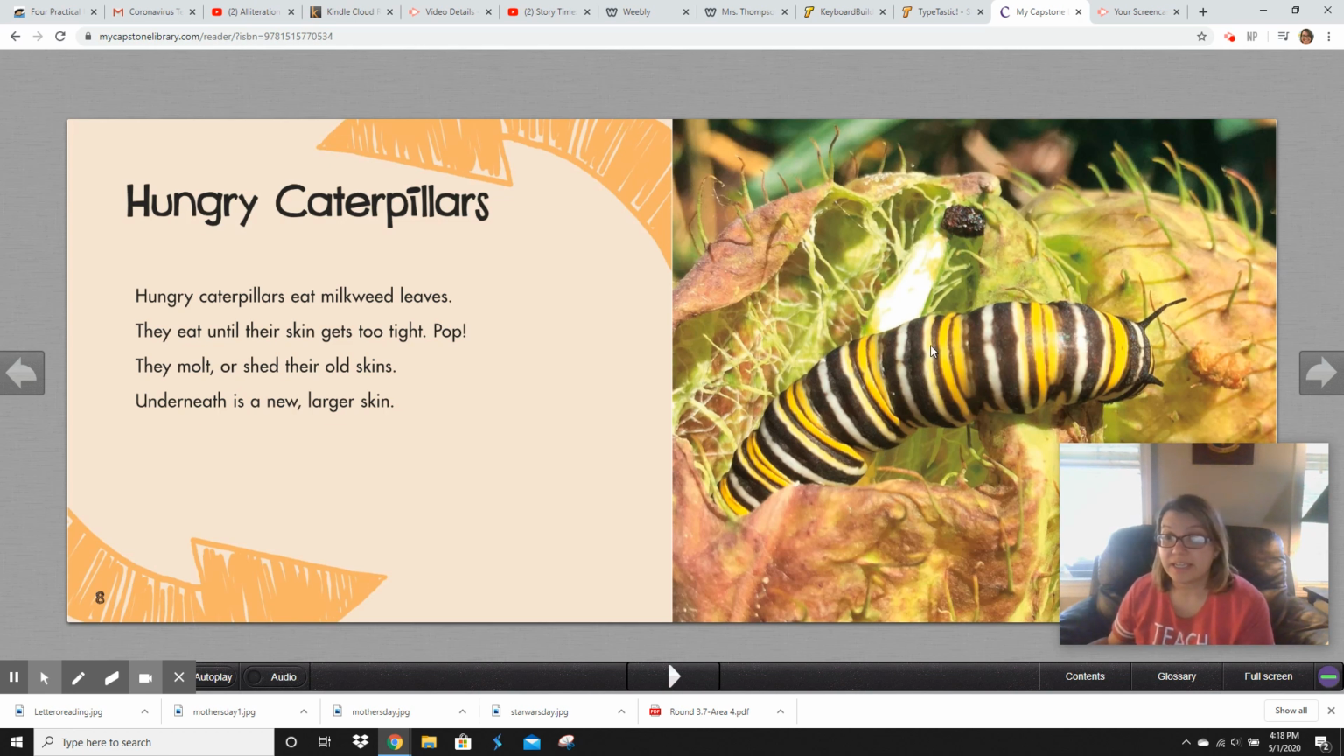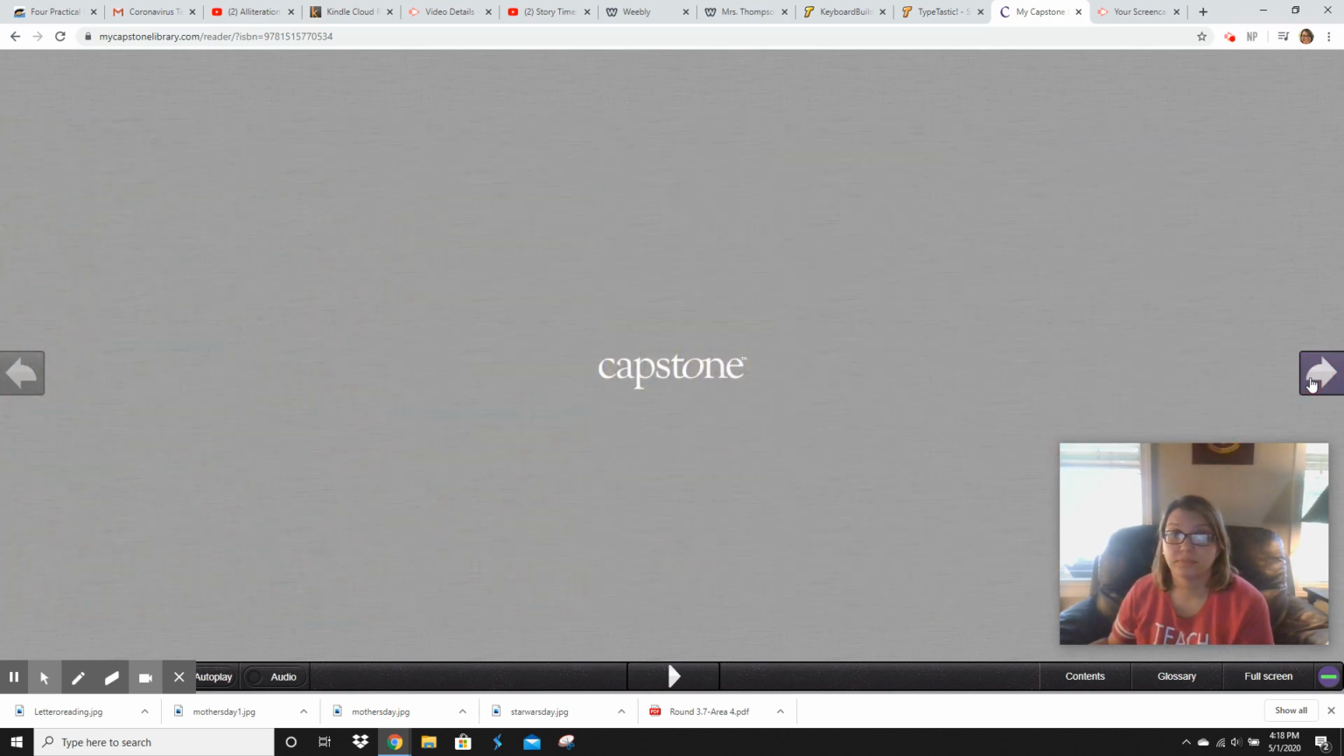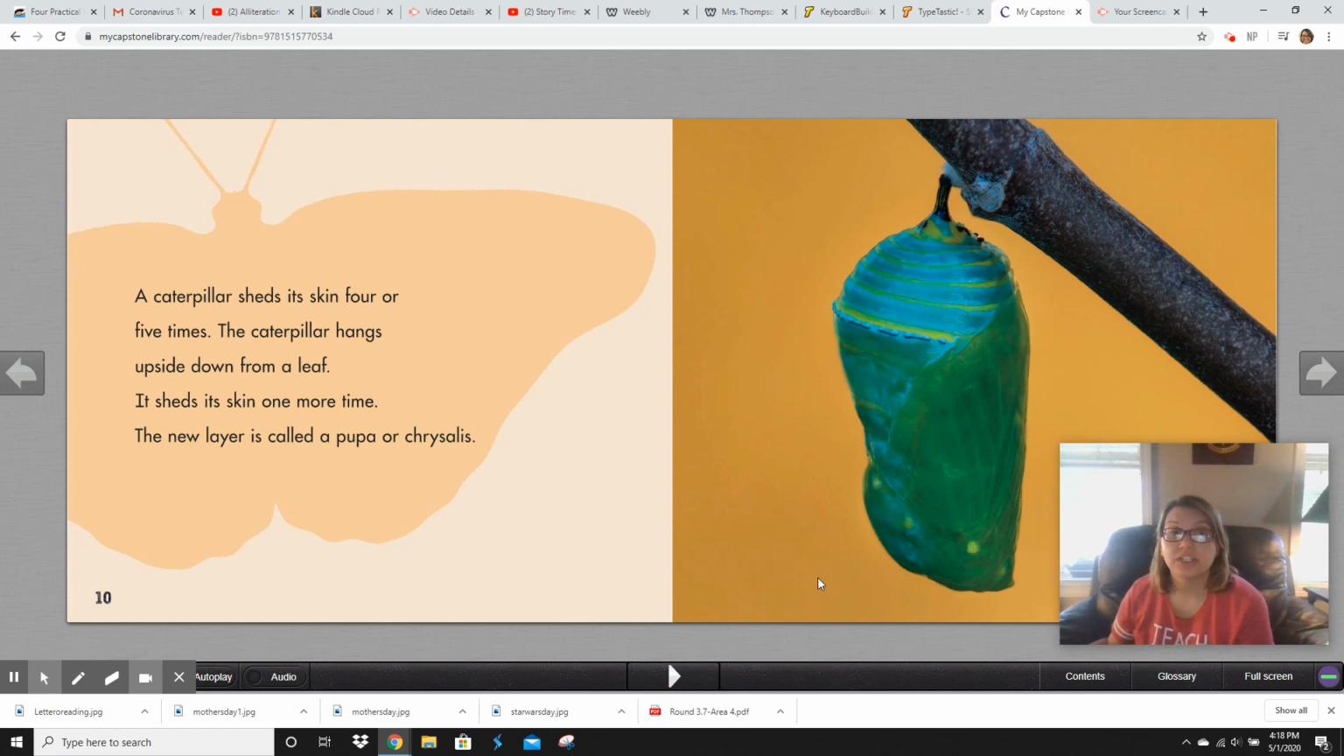So as they eat and grow, their skin gets too tight, that skin pops off, comes off over their head, and they have new skin underneath, and I'll show you. A caterpillar sheds its skin 4 or 5 times. The caterpillar hangs upside down from a leaf. It sheds its skin 1 more time. The new layer is called a pupa or chrysalis.